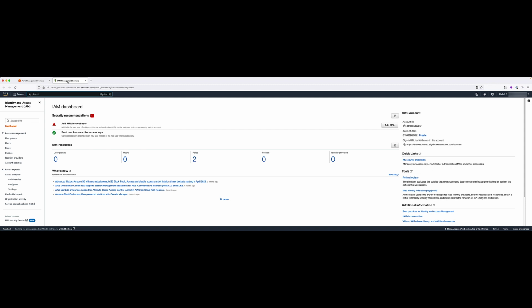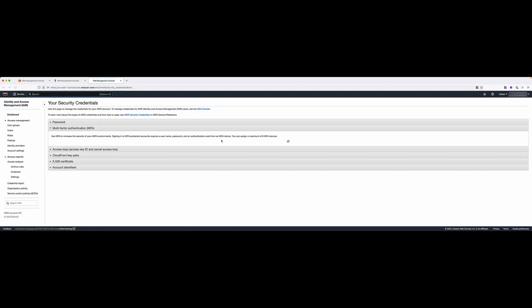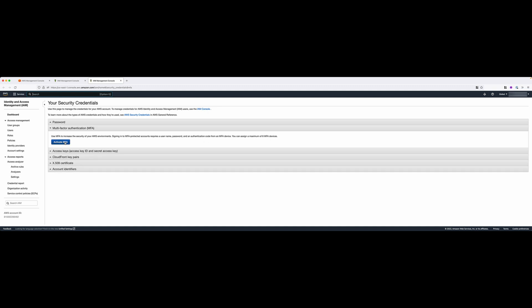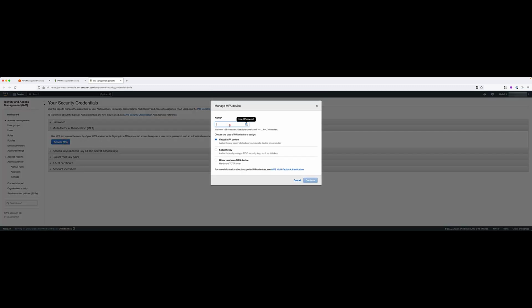Once you create your first AWS Free Tier account, the first thing you have to do is secure your root user. As I mentioned before, the root user should have a strong password and also have MFA enabled. So let's add MFA. I'm going to click on add MFA here, then activate MFA. I'm going to give a name to it, so let me give it as Google Auth. We are going to use a virtual MFA device.